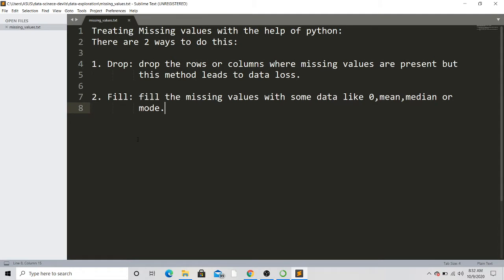In this video, we are going to discuss how we treat missing values present in our dataset with the help of Python. Now, what do you mean by missing values? Missing values, as the name suggests, are those values which are not present in your dataset. First of all, we have to find out how many missing values there are in my dataset.